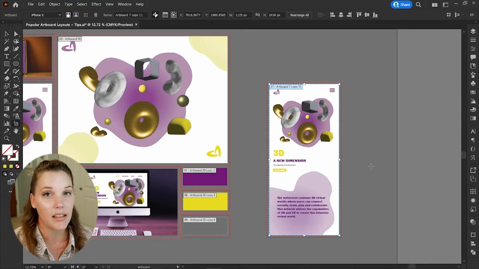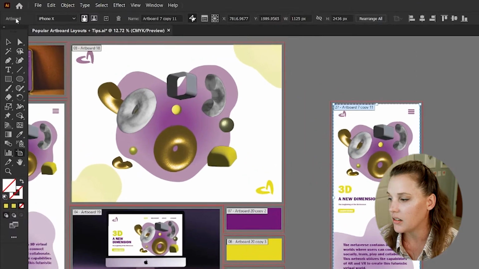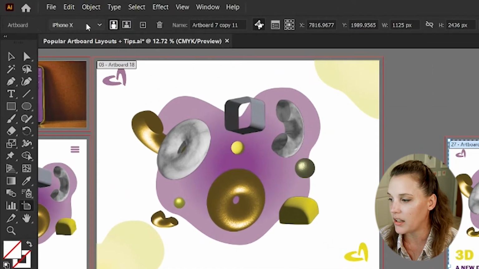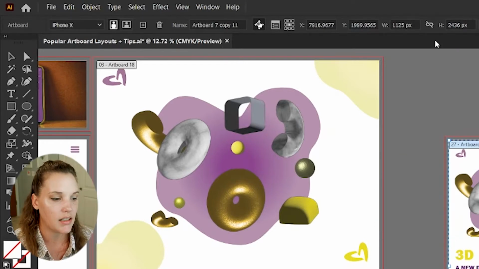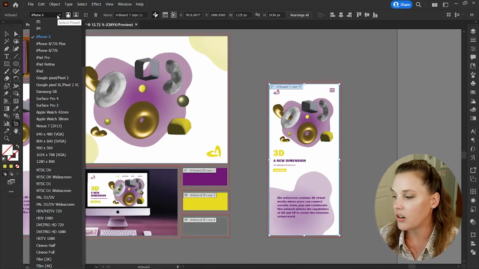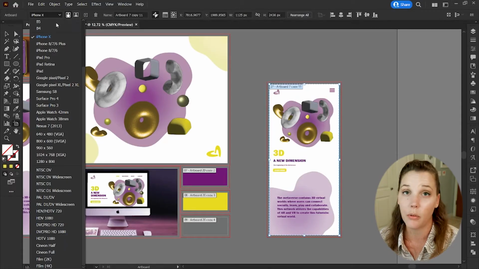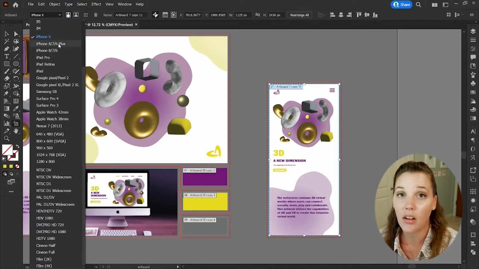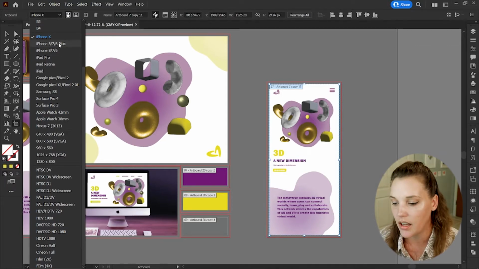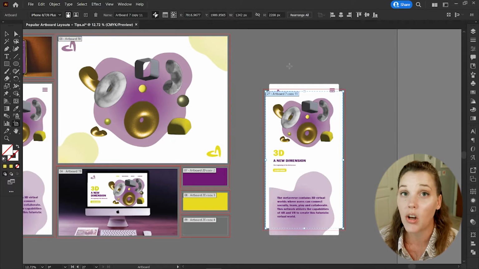There's a very handy way to change your artboard size in Illustrator. Up here on the top toolbar, it says Artboard, and then next to it, it says iPhone X with a pre-selected pixel size. Where it says iPhone X, you can actually click on that, and there are loads of other options here for you to choose from. For instance, iPhone 8, 7, and 6 Plus, they all have the same screen size. So you click on that, it changes the artboard dimensions automatically, and you don't have to guess, which is great.